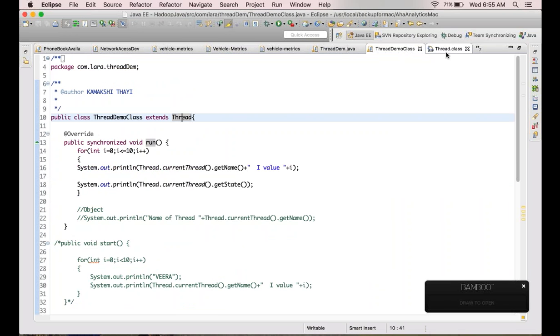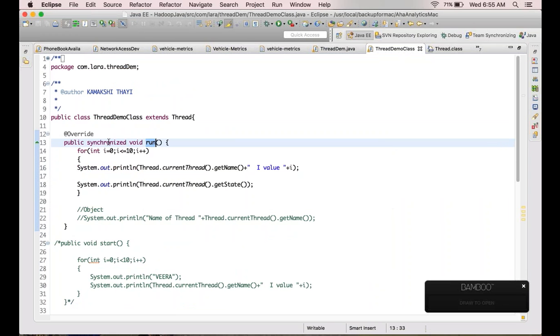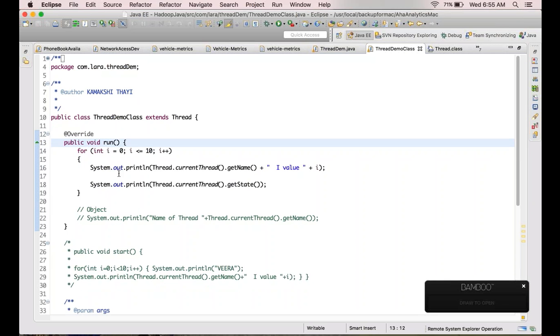Whenever you extend the Thread class, we have to override the run method. Public void run. Why do we have to override the run method? When I start the thread, it has to execute from run only, because the thread cycle will start from the run method. We'll see that.